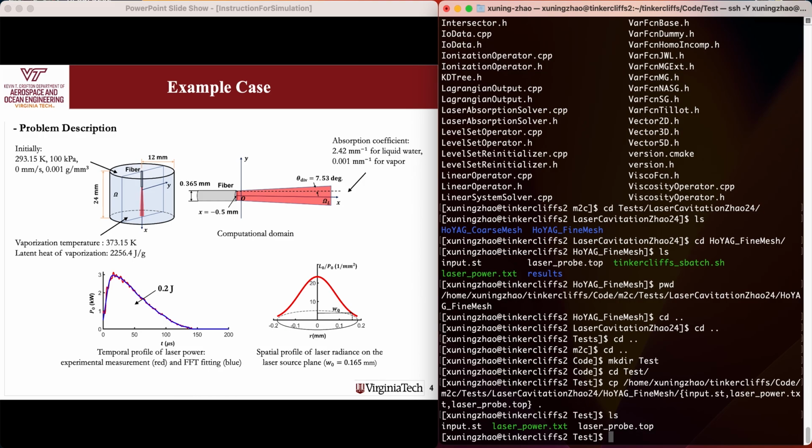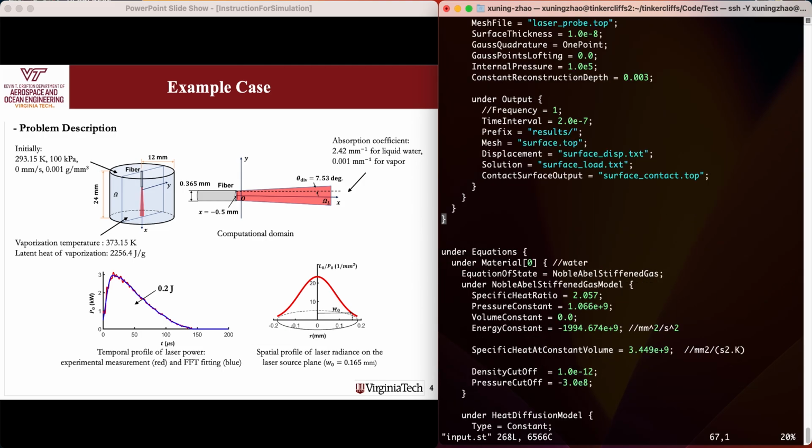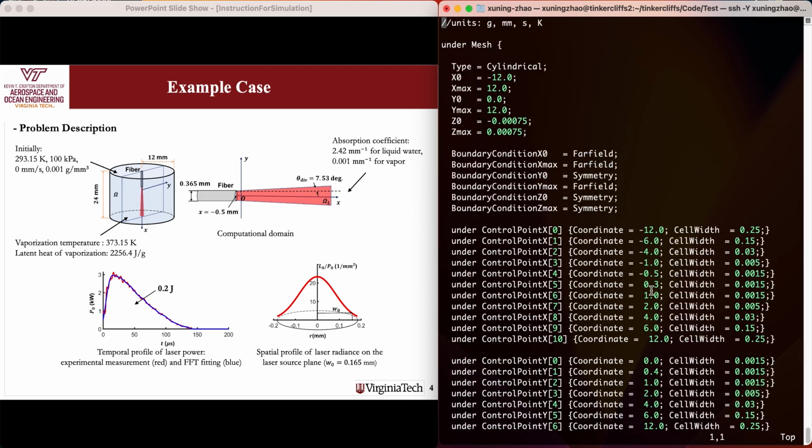Now let's check the input.st to see how to define your own input file for your specific problem. First, users need to notice the units for all the variables in this file. In this example, the basic units are millimeter, gram, second, and Kelvin. All the variables should be converted to the units expressed as these basic units.